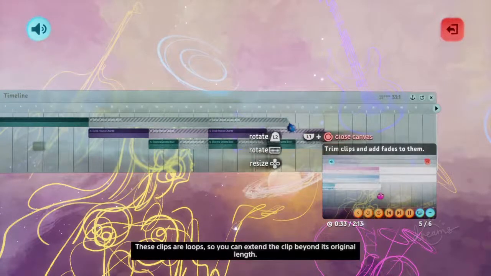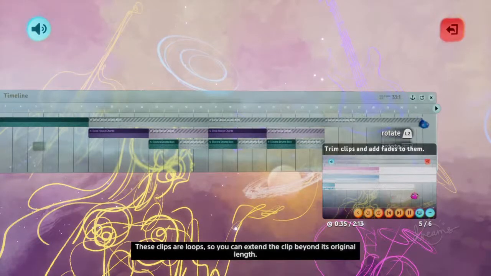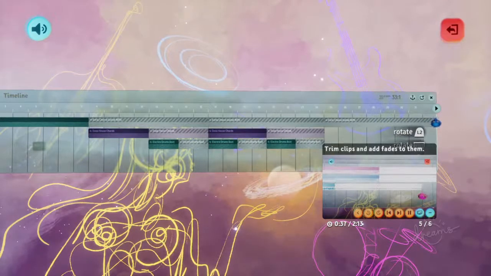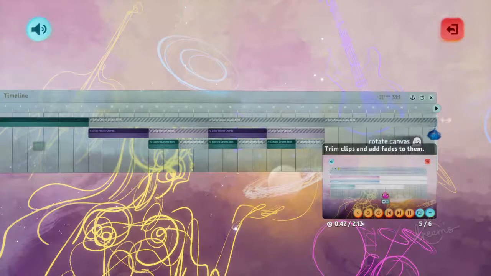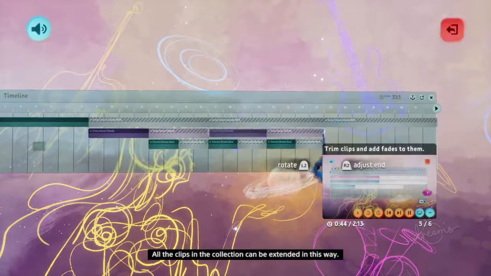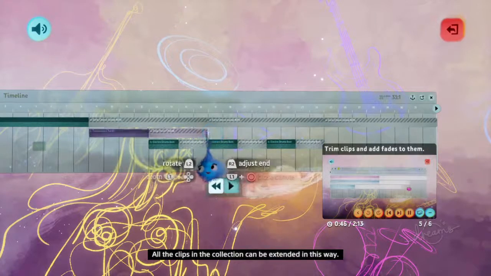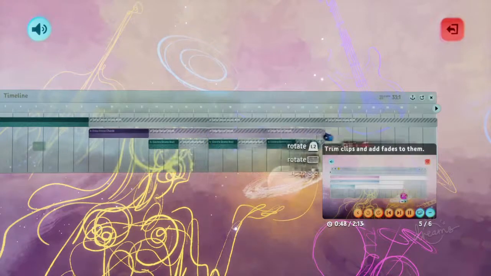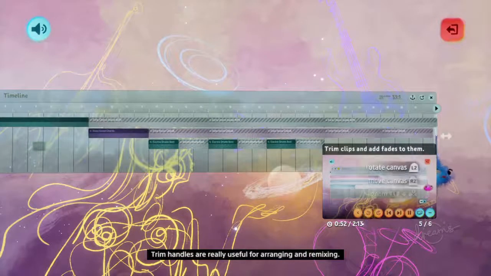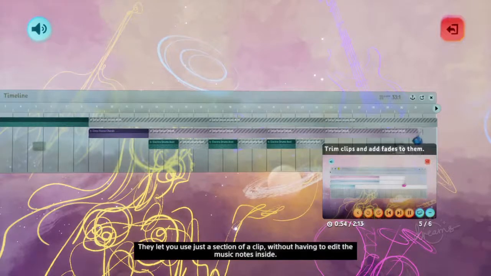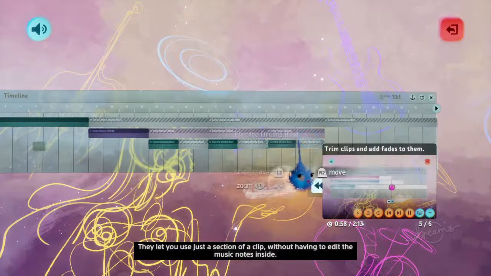These clips are loops, so you can extend the clip beyond its original length. All the clips in the collection can be extended in this way. Trim handles are really useful for arranging and remixing. They let you use just a section of a clip without having to edit the music notes inside.